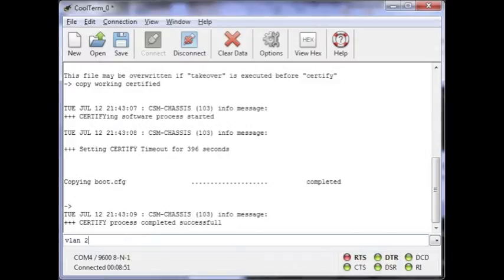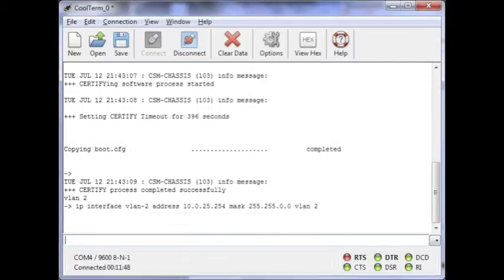The next thing that we wanted to do is create a second VLAN. In order to do this, we type in the command VLAN space 2 and press enter. Once VLAN 2 is created, we need to be able to configure it with an IP address, and the command for that is IP space interface space VLAN 2 space address, and set an appropriate address to connect to another switch in our case, given an appropriate subnet mask using the mask command, and then VLAN space 2 at the end.